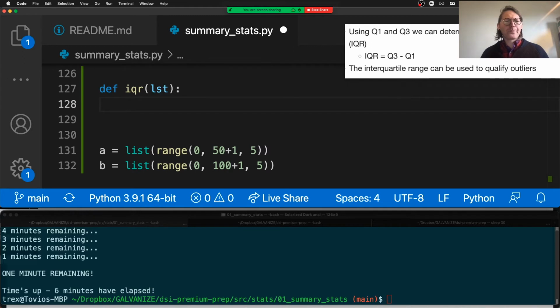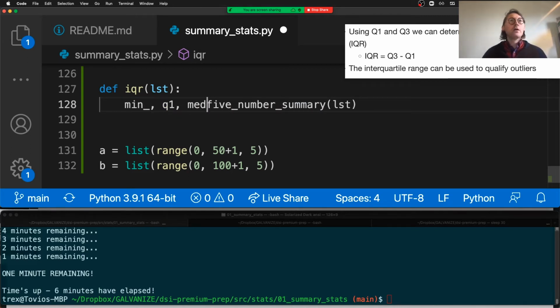All right. So for us, we can just simply call the 5-number summary function, right, and get Q3 and Q1 out of it. So this is going to be 5-number summary. I'll wait for that to suggest. And we're going to pass in that list. And remember, we get out of this the min, Q1, the median, Q3, and the max. But we only need Q1 and Q3, right?